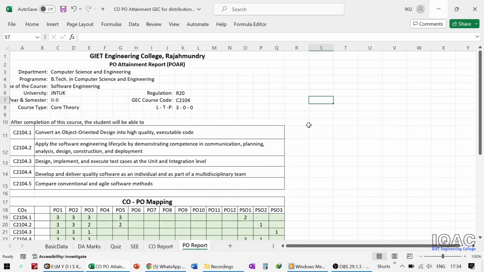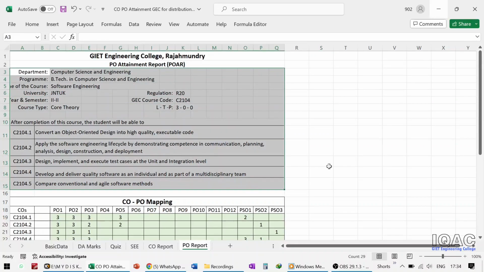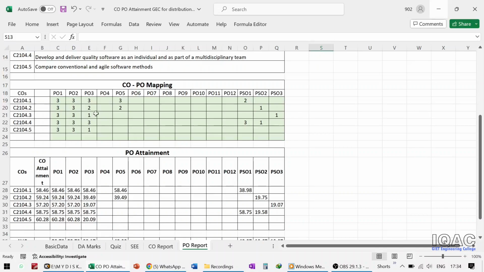Finally, click on PO Report. As with previous sheets, basic information is automatically populated from other sheets. In this sheet, we must enter the CO-PO correlation values. These values indicate how strongly the CO is correlated to a particular PO. Enter 3 for a strong correlation, 2 for moderate, and 1 for a weak correlation.